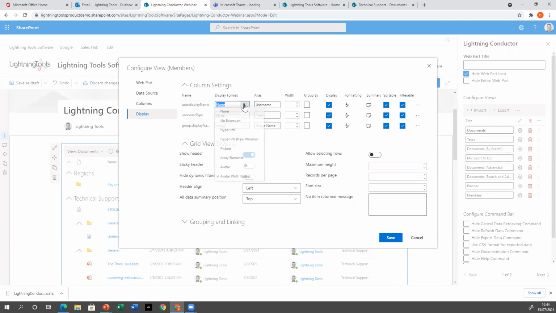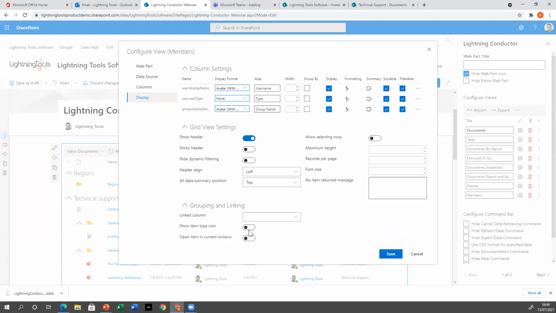And the display format, we're going to set to the avatar again. Nothing really to set on the user type. And then on the display name, we could show the avatar on that if we wanted to as well. Okay, so we've got the same sort of group view settings that we can choose. And there's some grouping settings at the bottom here as well. I'm just going to basically click on to save.